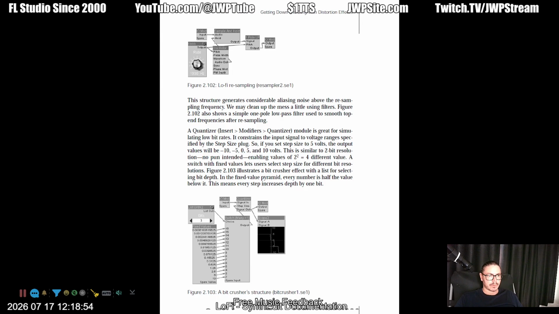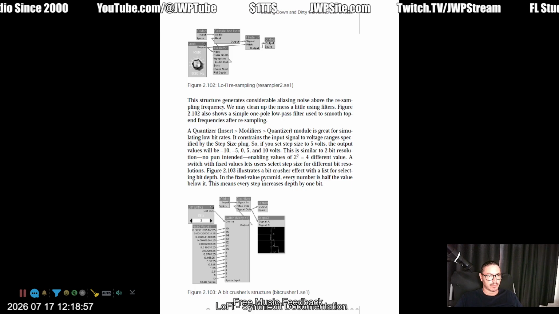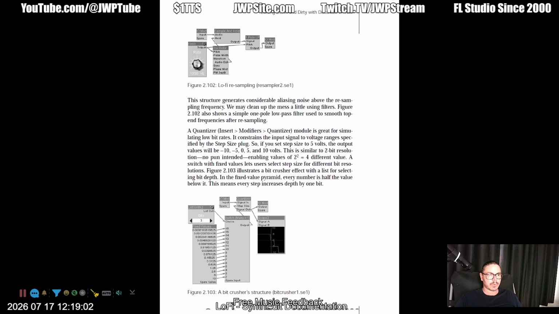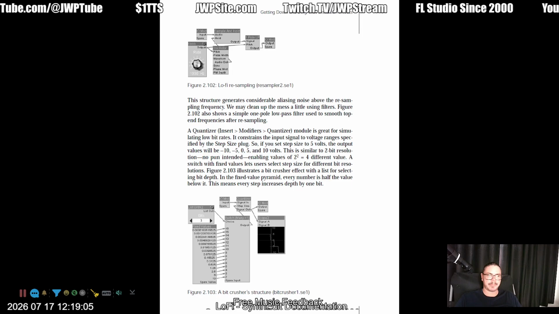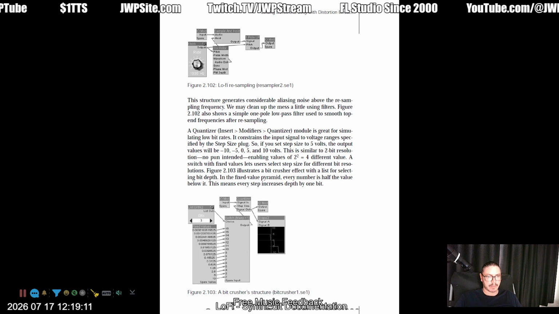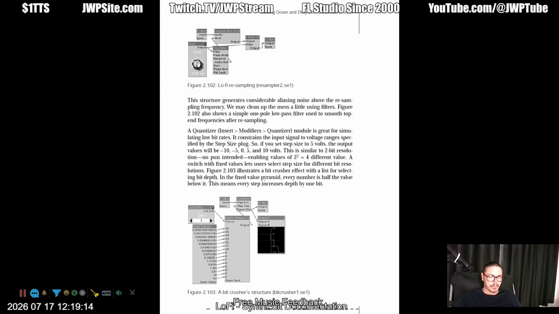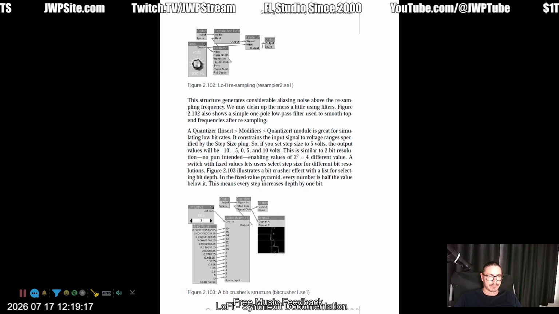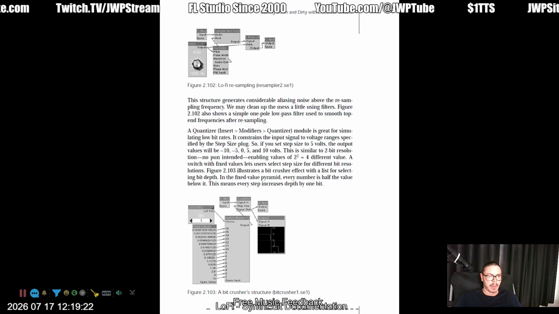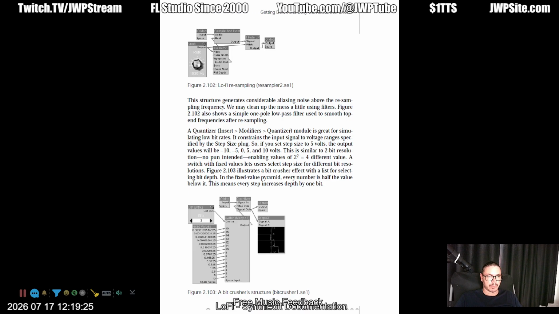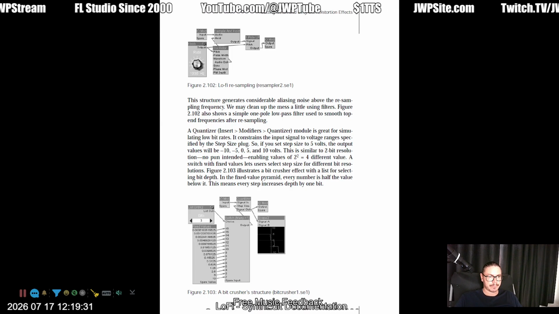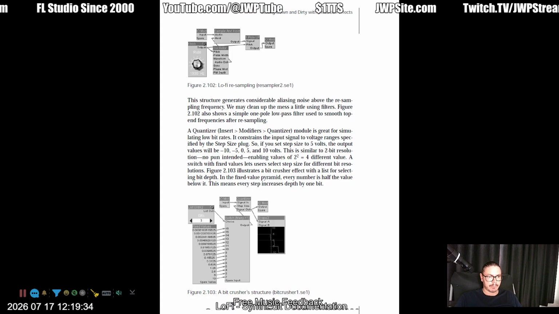A quantizer, the Insert Modifiers quantizer module, is great for simulating low bit rates. It constrains the input signal to voltage ranges specified by the step size plug. So if you set the step size to 5 volts, the output values will be -10, -5, 0, 5, and 10. This is similar to a 2-bit resolution, no pun intended, enabling values of 2 to the power 2 equals 4 different values. A switch with fixed values lets users select step size for different bit resolutions.